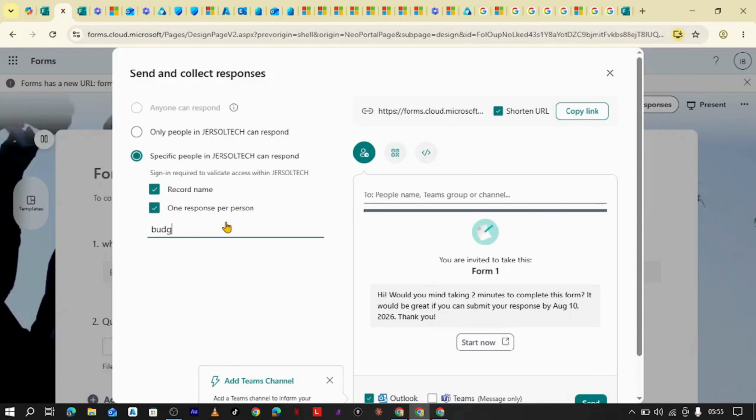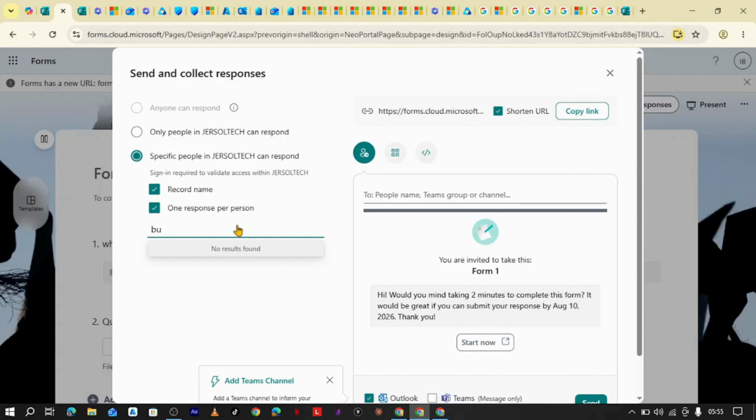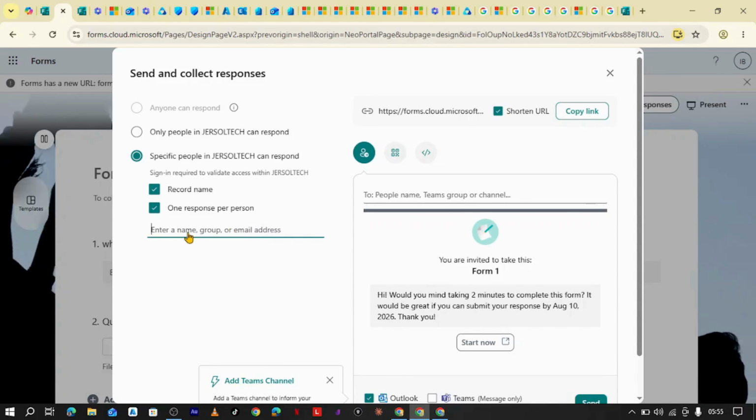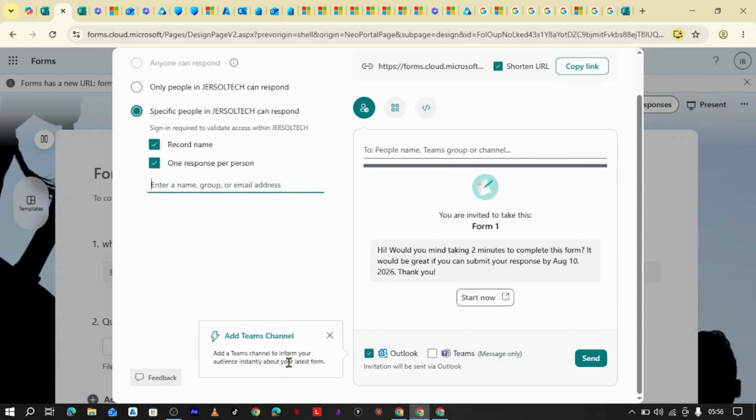I can search for a group and say only people in this particular group. You can add a name, a group, or an email address, or you can add a Teams channel to inform your audience instantly about your latest form.